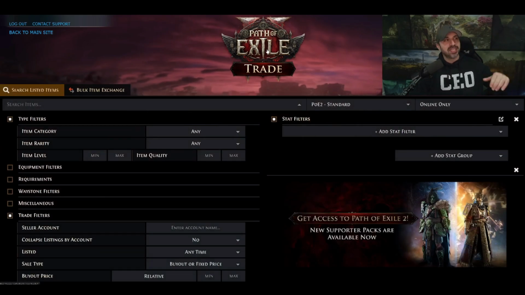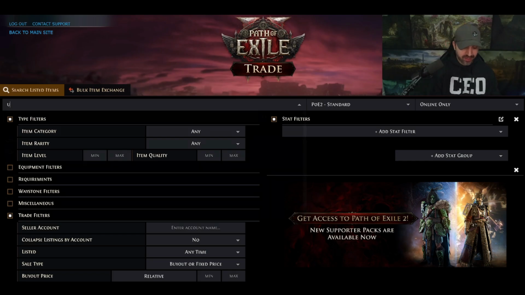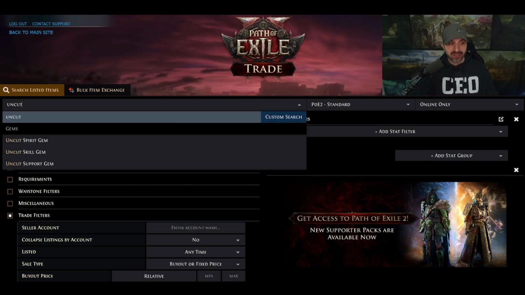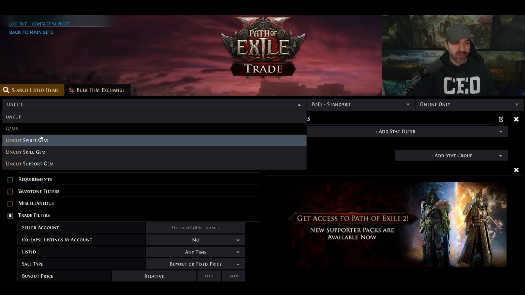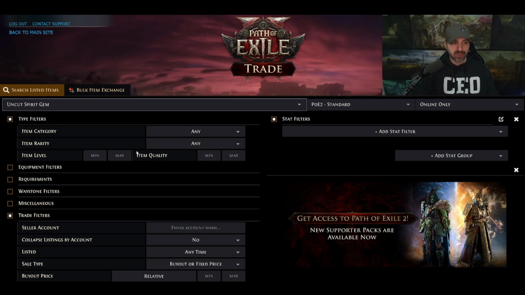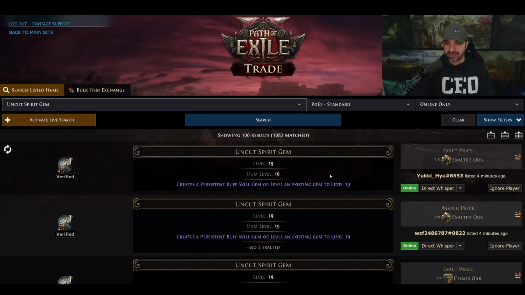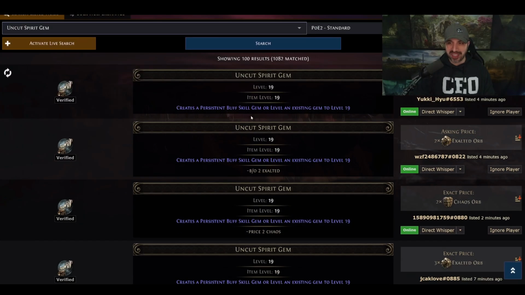Now let's actually buy an item. All right, let's actually buy an item. So another thing that people like doing on here is buying skill gems. So we will go Spirit Gem, and we will say we want one that is level 19. So Uncut Spirit Gem, item level 19. Search. All right, 1 exalt. Let's see if we can actually get this for 1 exalt.